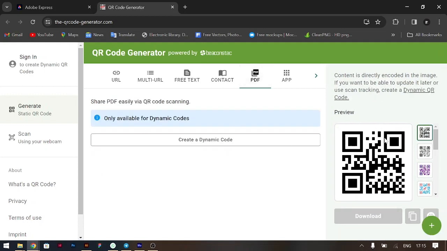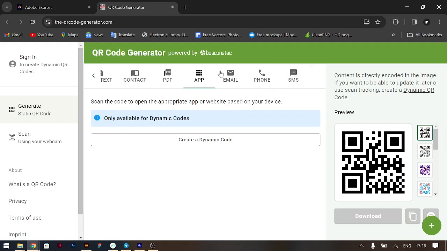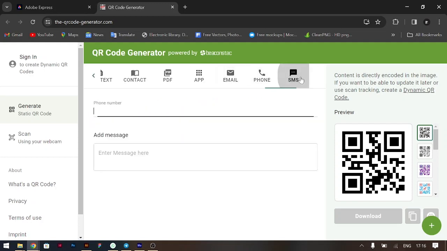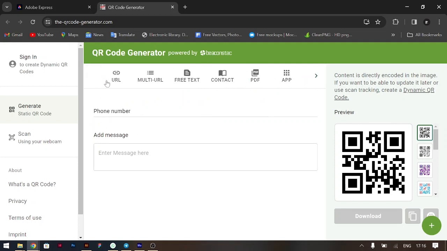But this is pretty much it. You could have a PDF on a QR code, and an app that will direct people to download the app. You have other things too: emails, phone numbers, and SMS, all on the QR code. It will help you so much if you are designing for brands, or you have a poster design where you don't want the whole design to be chunky or too filled, and you want a minimalistic approach. QR codes could help you in doing that.